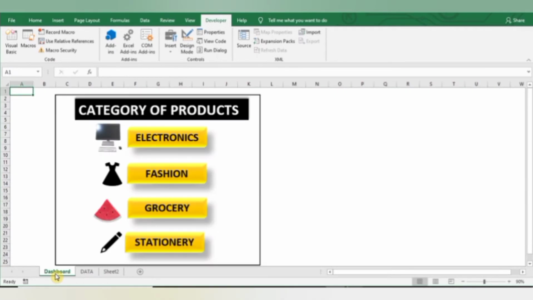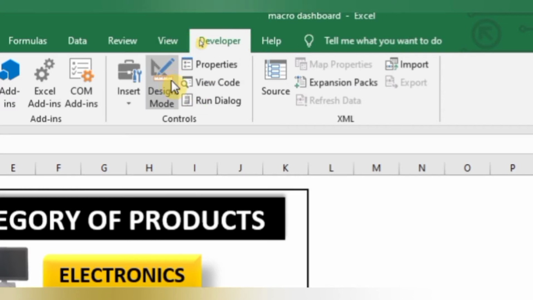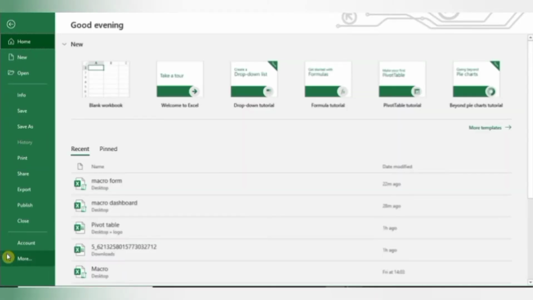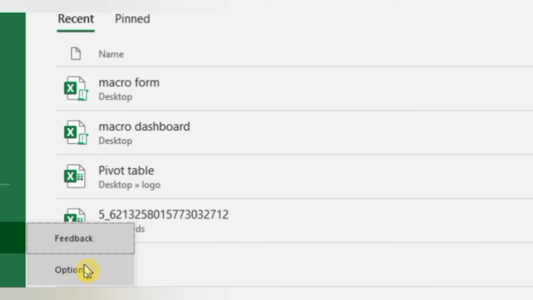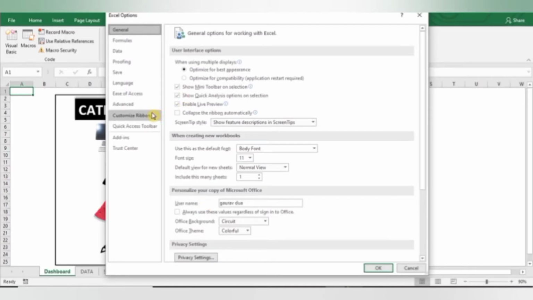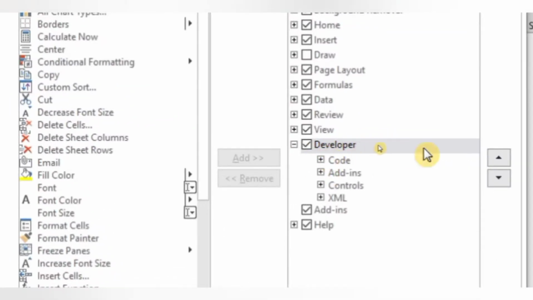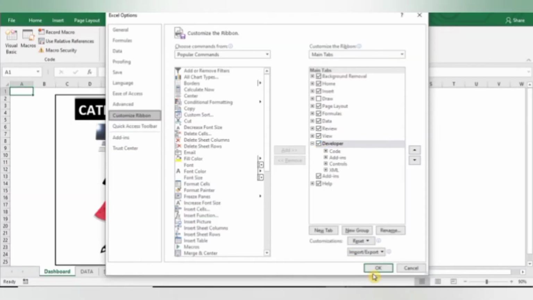So for assigning macros, first of all we need a developer tab, and for getting this developer tab, go to file and then from here options, and now from here go to customize ribbon, and here is your developer tab. You just need to tick on it and then press OK.